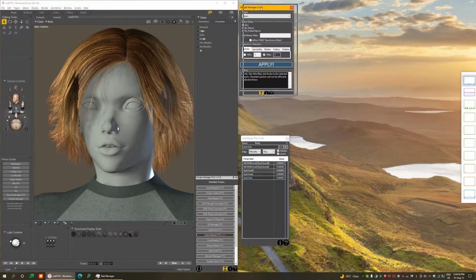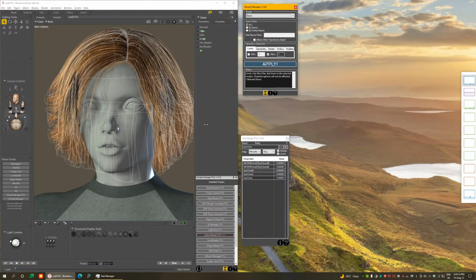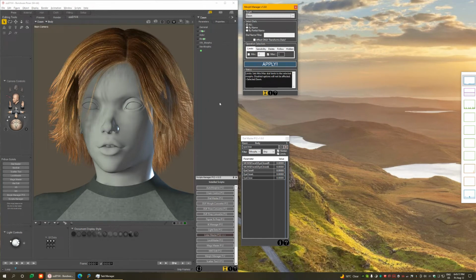Let me show you. Here it is, the Morph Manager. And on the top, I have the figure, the item I'm working on, which I call the target. And then the second part is what dials do I want to affect? By default is all of them. And then the operation I want to perform. The first one is limits, which is the one I was talking about here.